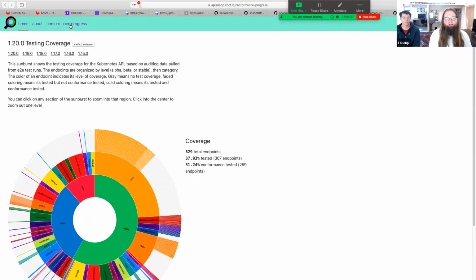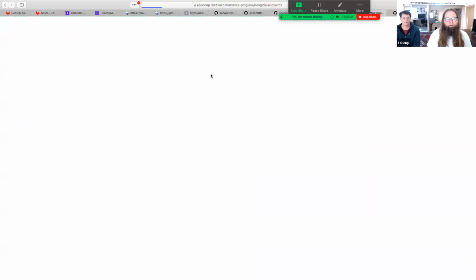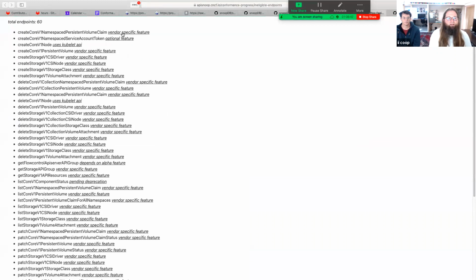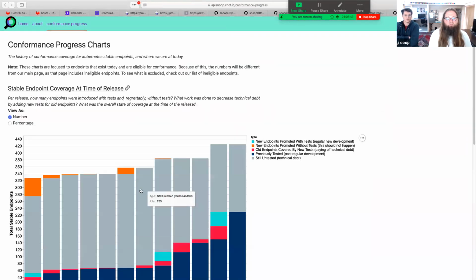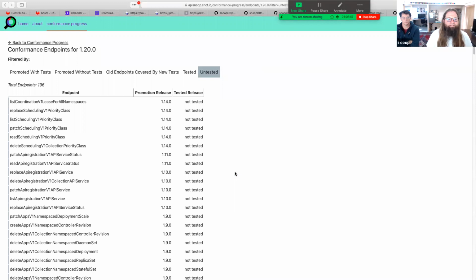We also have a set of endpoints that are ineligible. So if you click on conformance over here, this list of ineligible endpoints, there's 60. And we have very specific reasons why these are not part of the goal. And here's the remaining debt. So if you want to, without using the database, you can click here. These are the 196 endpoints that need tests written for them.